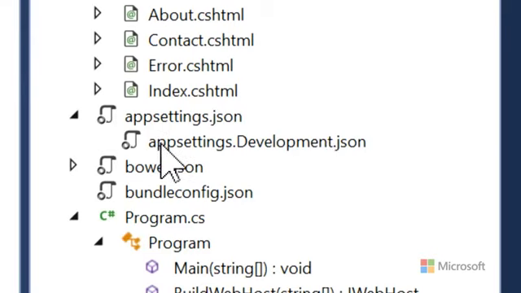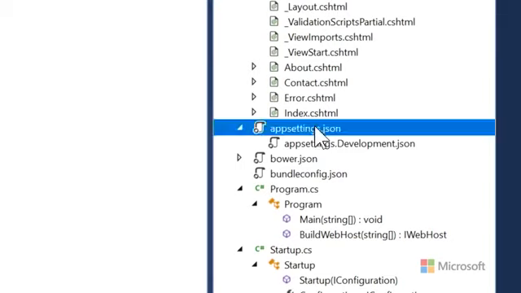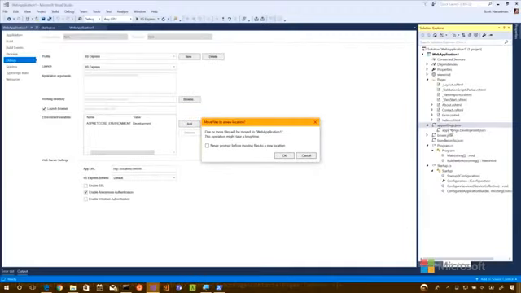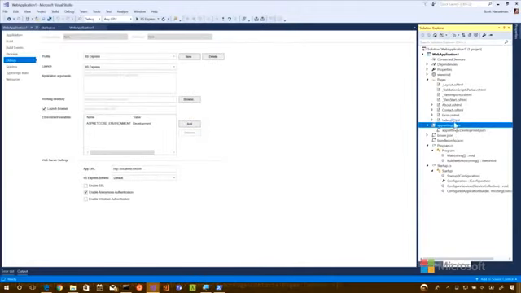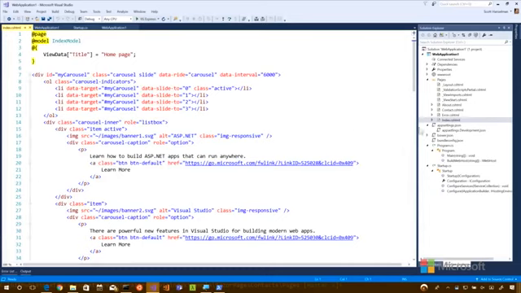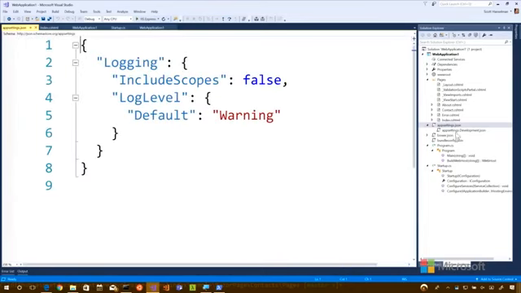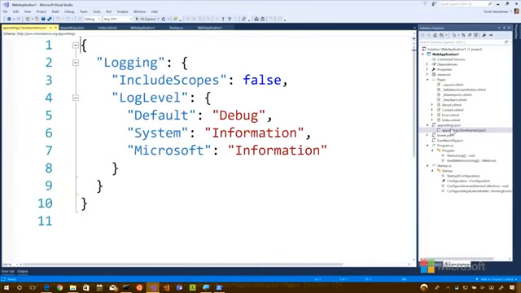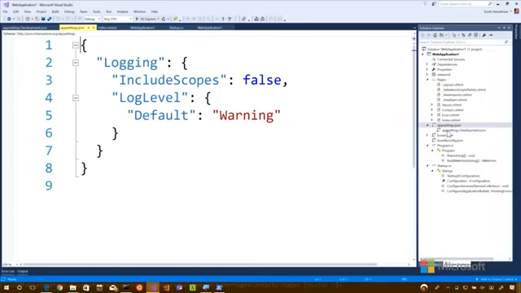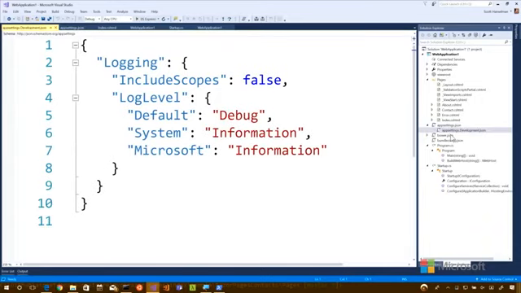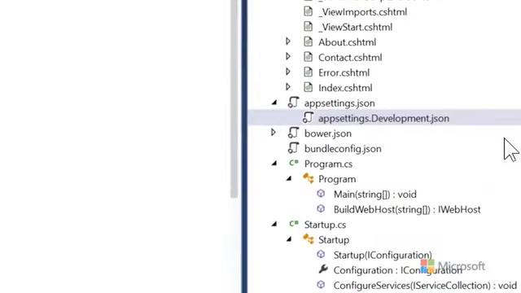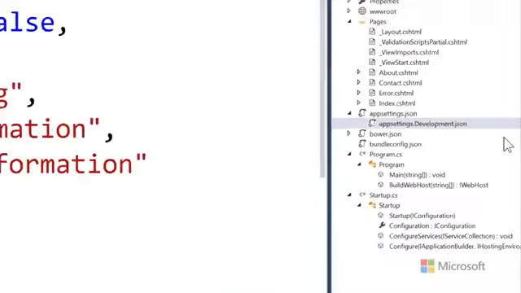So in this case, one app settings JSON has some stuff in it. Looks like it's got some logging that we'll learn about a little later. And then development, look at the difference between the two. One is set for warnings and one is set for debug. Oh, wow. Okay. So a little bit of information there. So more sophisticated than what we had originally set up.